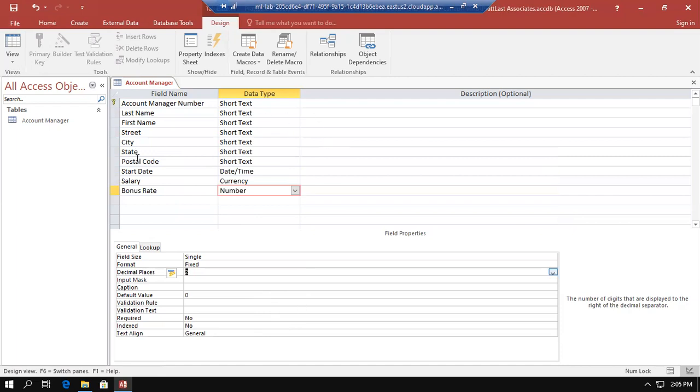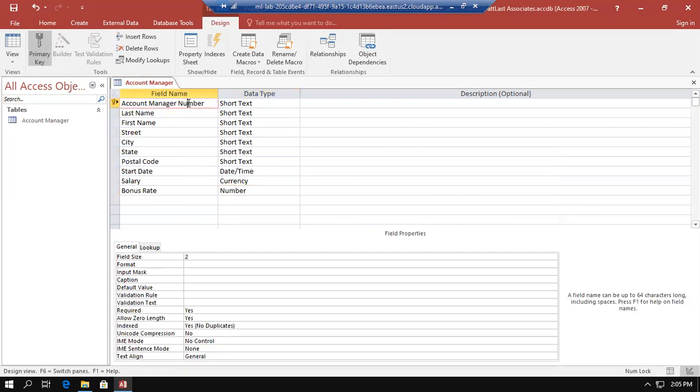Now I put all my fields and the data types, but in the first field, account manager number, I have to use something that is called caption. Caption is to give a small name for that field without deleting the original. So in this part, I have caption. I go to caption, click on that, and I'm going to write what I want for caption. AN number, that's what I want.